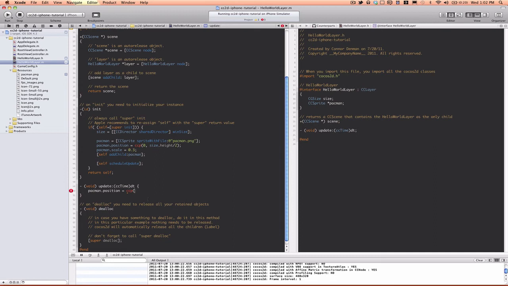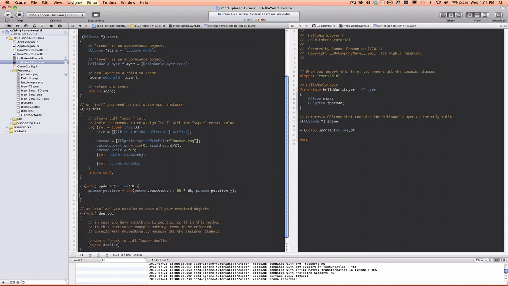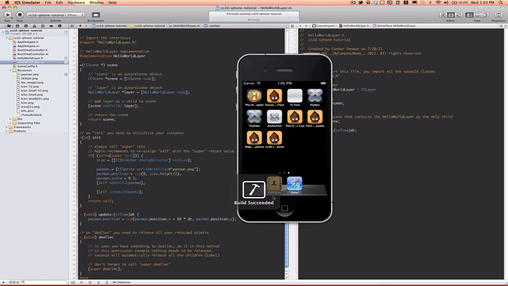So anyway, we're just going to be changing the x axis, so the Pac-Man's going to move across the screen. We'll say pacman.position.x plus whatever value, let's say 80, times dt, because dt is going to be a fraction of a second. If we were to just add dt to pacman.position.x, it would move extremely slow. So 80 times dt is probably a good scale. And then we're just going to keep the pacman.position.y.